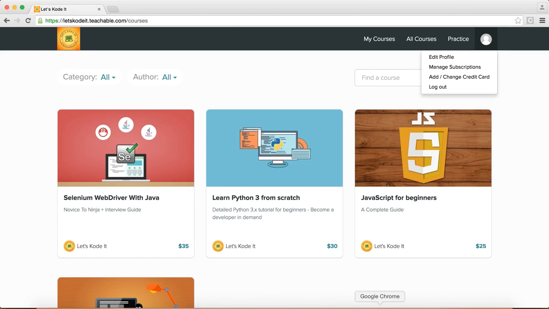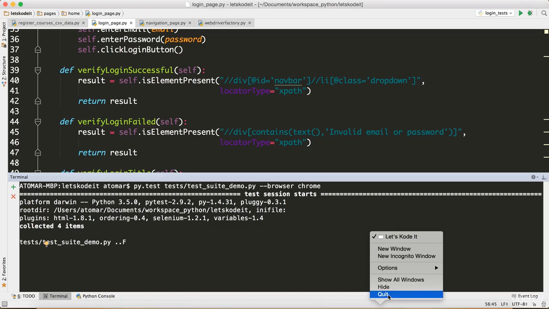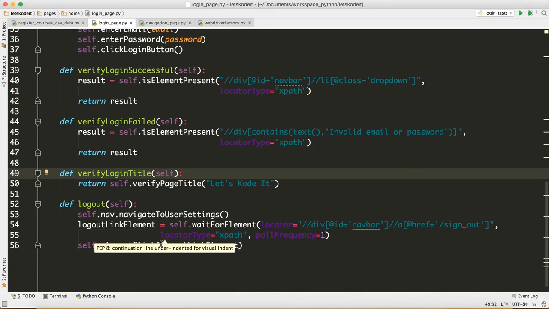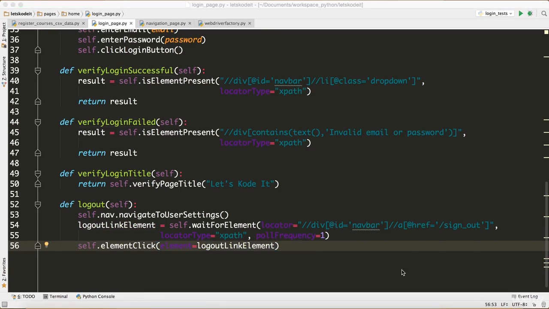It looks like there are still some issues. It was not able to click the logout button. Let's quickly debug that. I'm going to quit the browser because we know it's taking a long time, which means it's failing. And here you go, I was just talking about this. We need to put element equals logout link, otherwise it's going to fail.